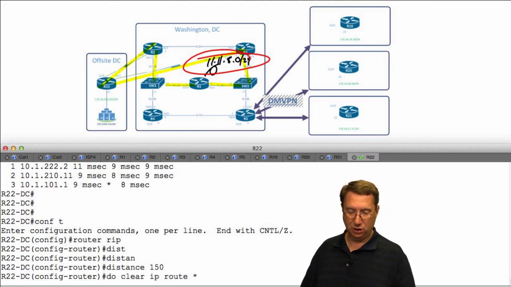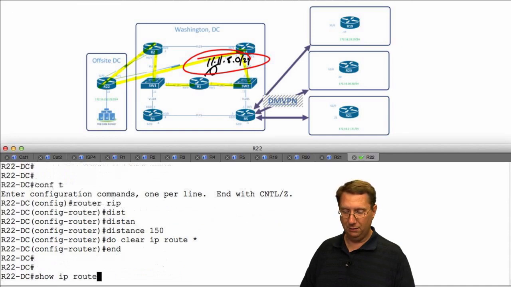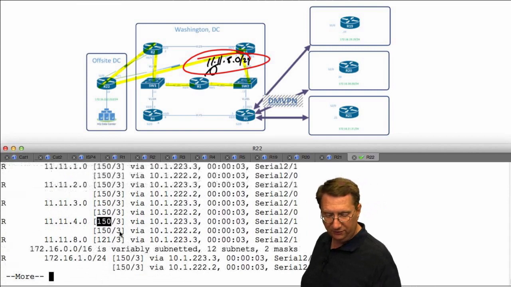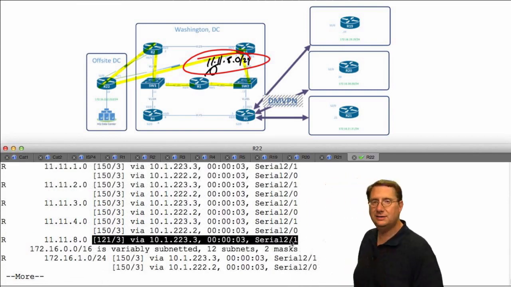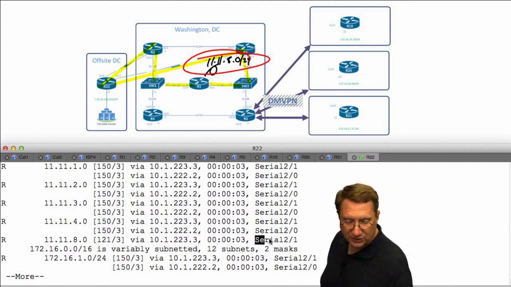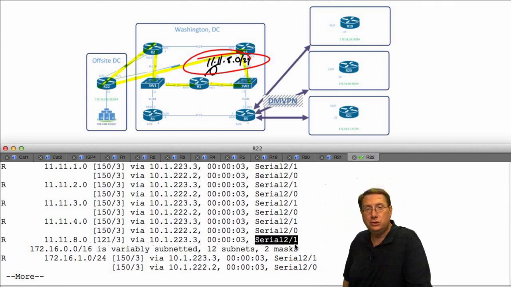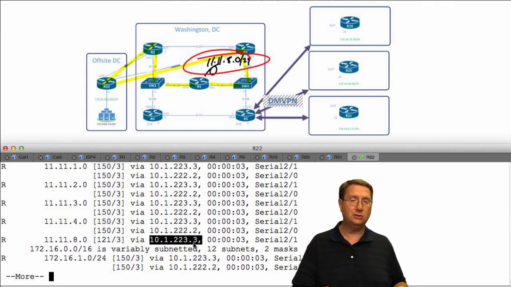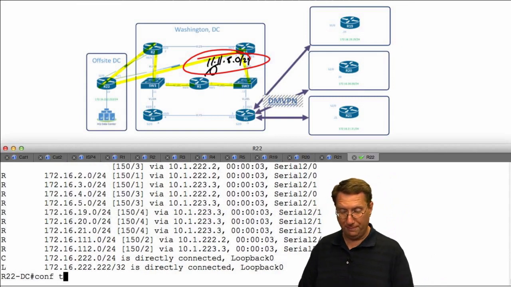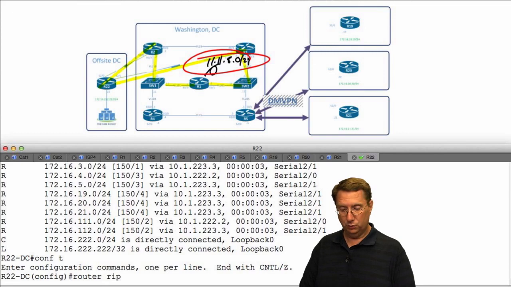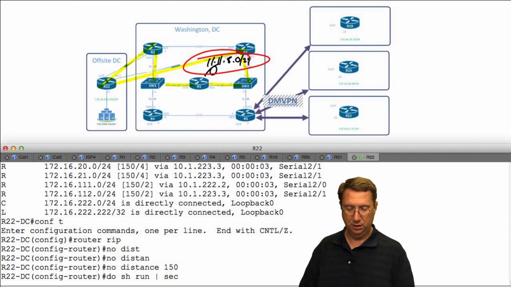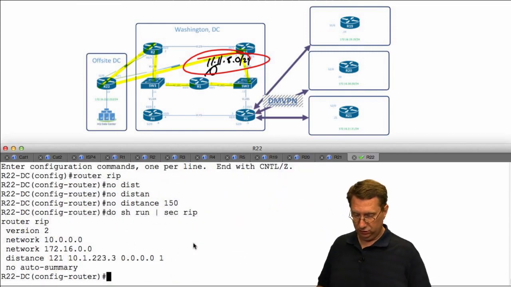Do clear IP route star, end, show IP route. Let's see what's going on in our routing table. Well, right now we see everything is 150 except for the prefix that we decided that we were going to attach with 121. And notice that's through Serial 2/1, which points to R3. So with that arbitrary change of the administrative distance, I was able to test my entire configuration. But I do want to make certain that I turn it back to what it's supposed to be. So router RIP, no distance 150, do show run, section RIP, and everything should be good to go now.